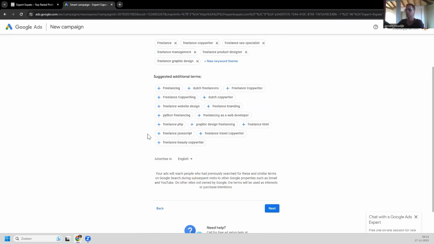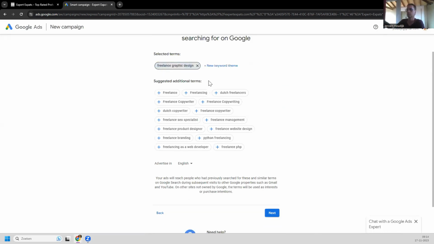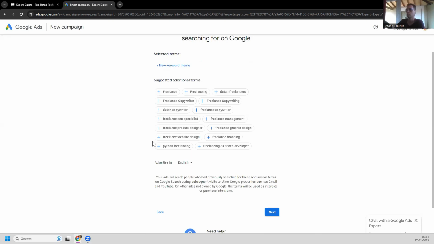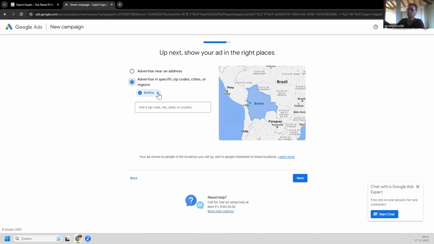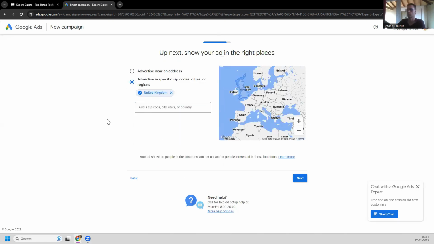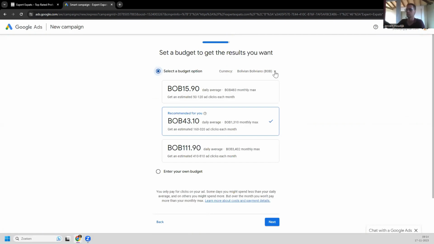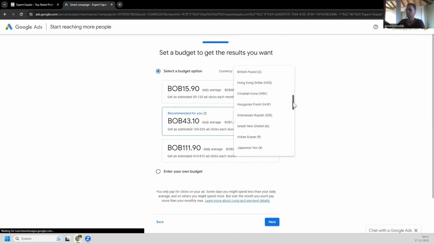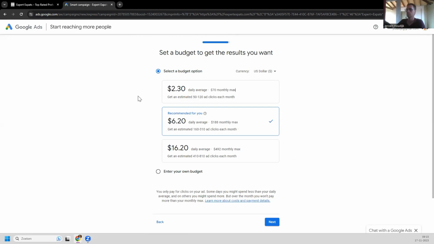Now some keywords. I'm going to put only one in. Keyword research is something for another time. So yeah, whatever. That's freelancers for now. Advertise in English. Next. Now we select the region. United Kingdom only. Later on, I will edit geographic targeting. Currency is in Bolivianos. We don't want that. We want US dollar. US dollar.